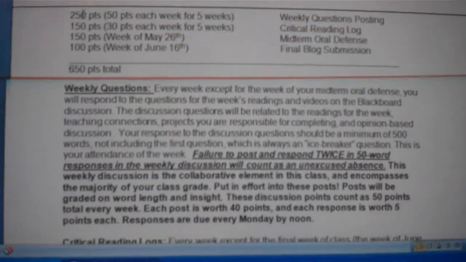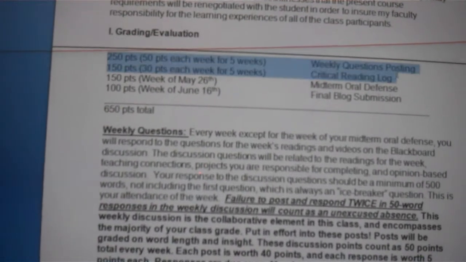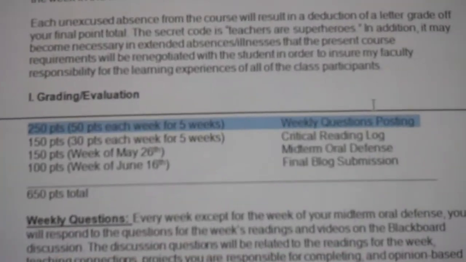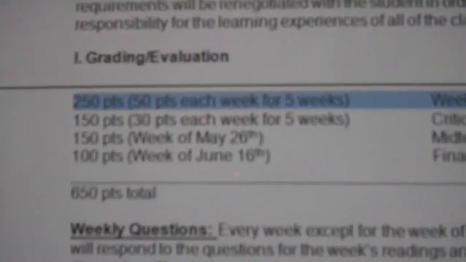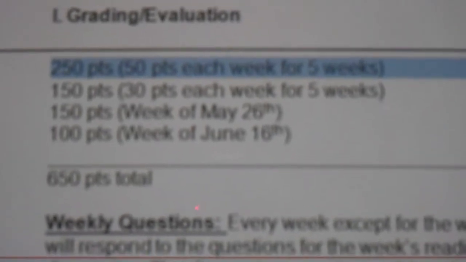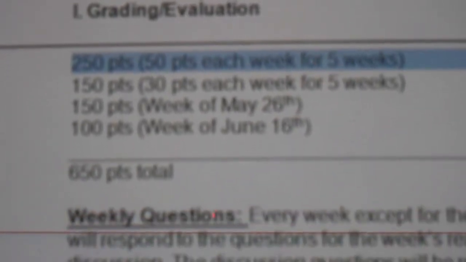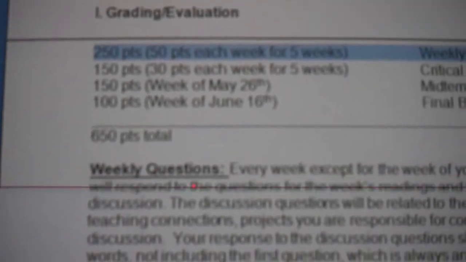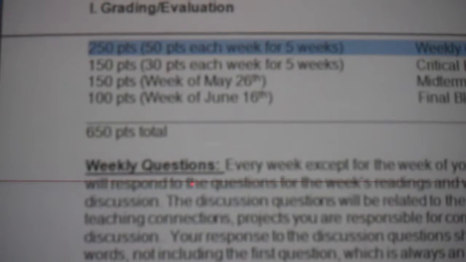The grading evaluation, you can note that the weekly question postings and the weekly discussions are the most substantial grade you'll get in this class. So they're 250 points. The critical reading logs, which you'll do every week except for the last week, that one will be the critical lens, and I'll explain all of these a little bit more in depth in a second. The midterm oral defense, I know that sounds super scary, but really it's just kind of a telephone interview with me, just to check in.